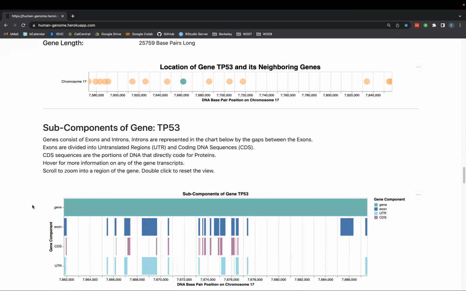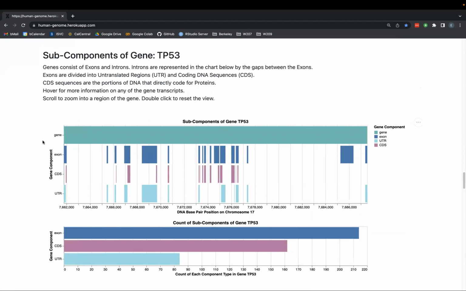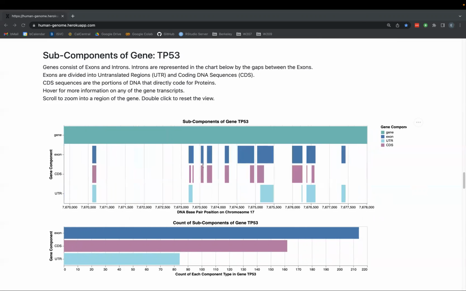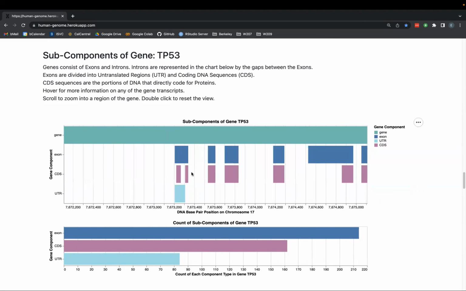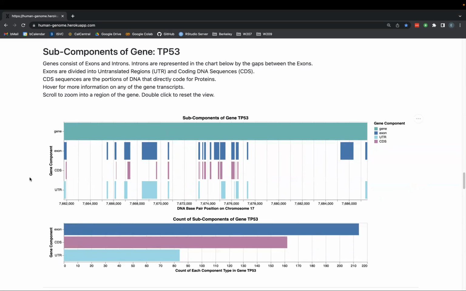The next visualization zooms into that gene and displays the gene's subcomponents and their locations within the gene. Genes consist of exons and introns. Introns are the white space in between the exons. And exons are divided into coding DNA sequences and untranscribed regions. You can zoom in to look at a crowded space within that gene and double-click the white space to reset your view.